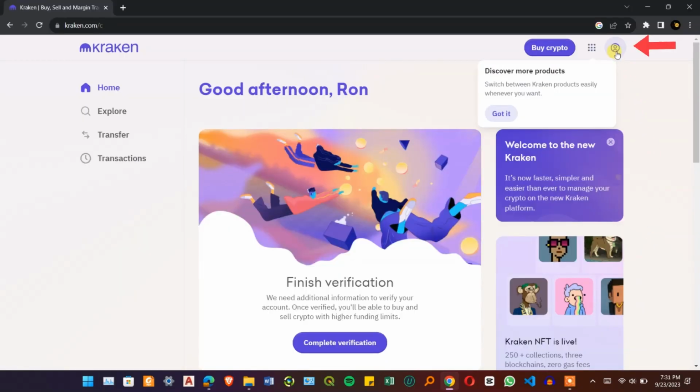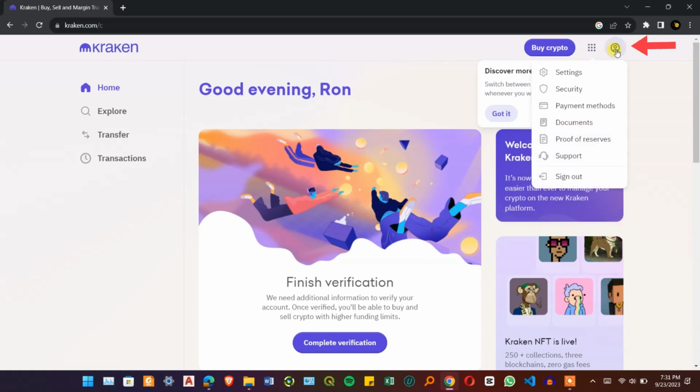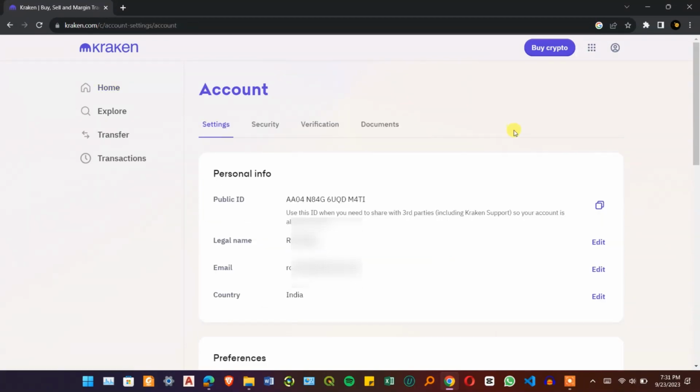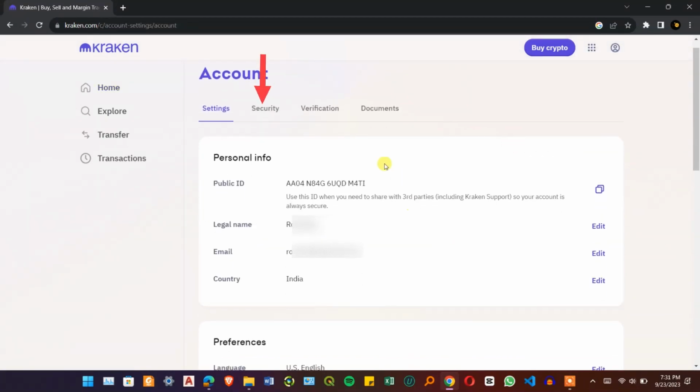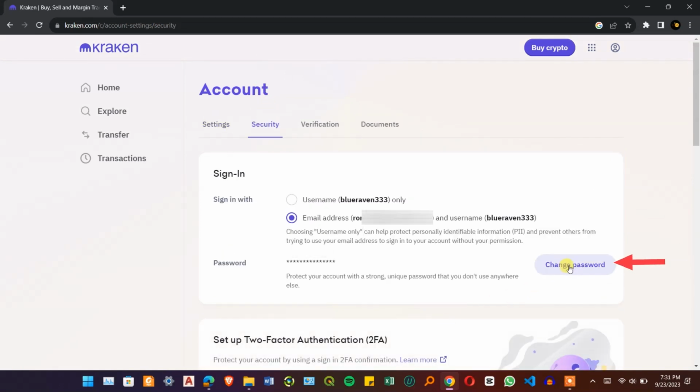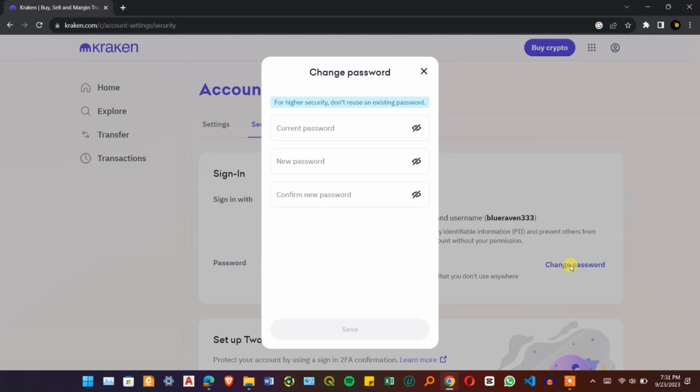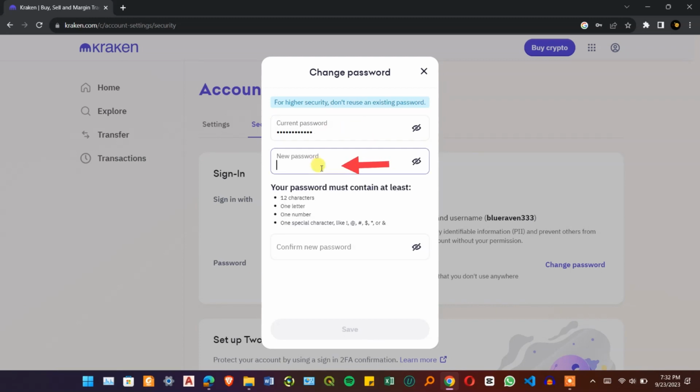Now click on the human icon located on the top right corner and then click on Settings. Go to the Security tab by clicking on Security. Now find Change Password and click on it. Now enter your current password in the current password field and then type the new password in the new password field to create a new password.